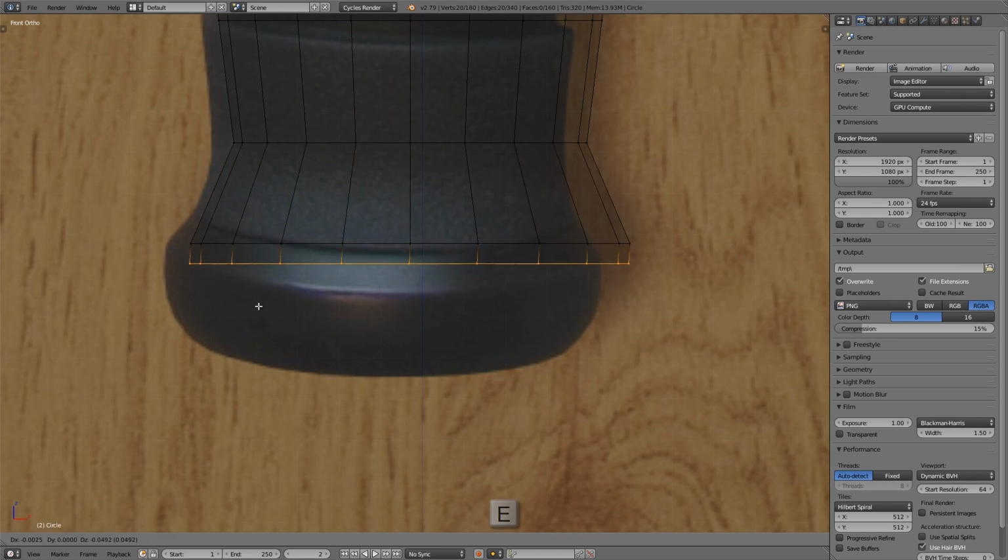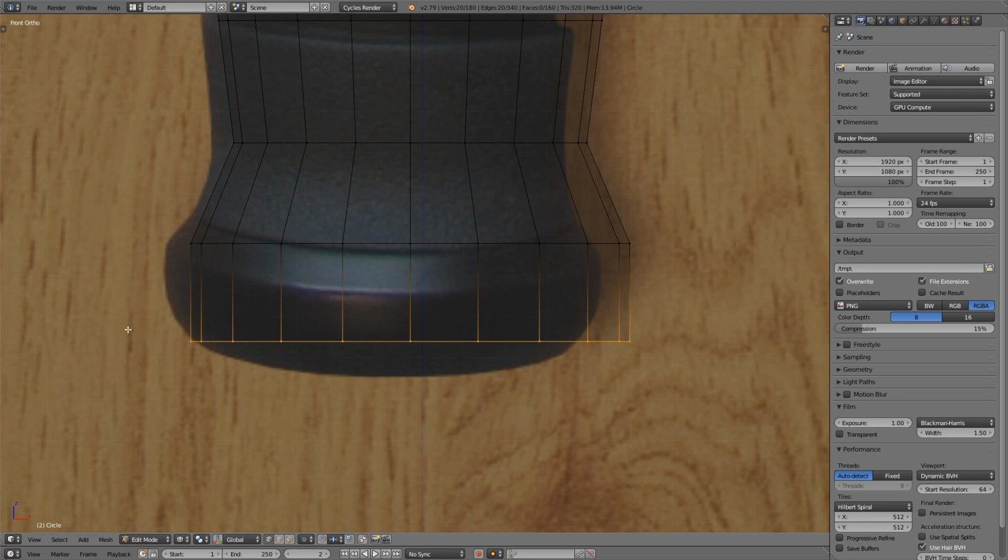And now let's press E and then Z and extrude it down again to wherever the bottom of the pommel is, which is kind of hard to tell in the photo because there's a lot of perspective going on, but I think this height looks about right. So now I'll press S and we'll scale that in to about right there.